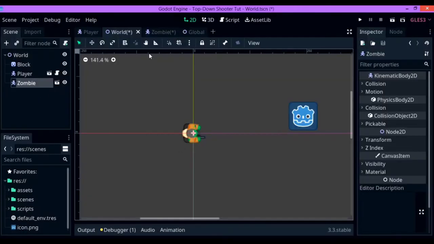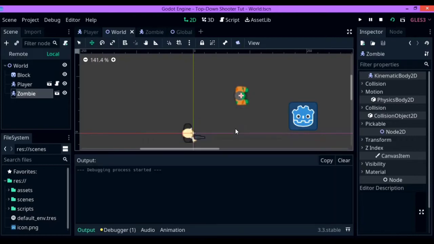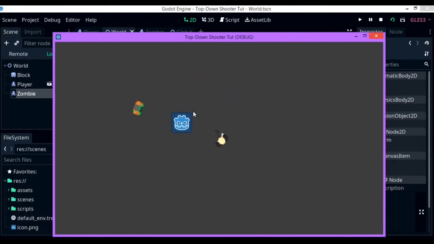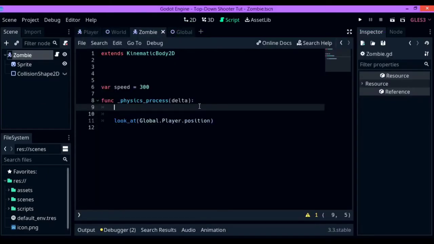So let's test it out. But of course I have to add in the zombie first, so I'll start it out, and when it's going to load up, we must notice that yes, the zombie is staring down our character. It works perfectly fine. So let's start writing down the code for the zombie's movement towards our player. This is a bit more complicated than the player character, but bear with me.